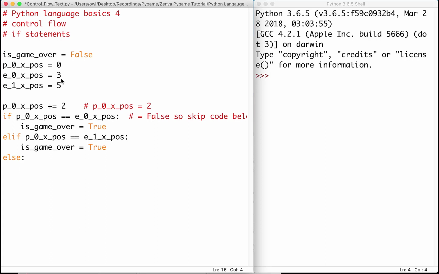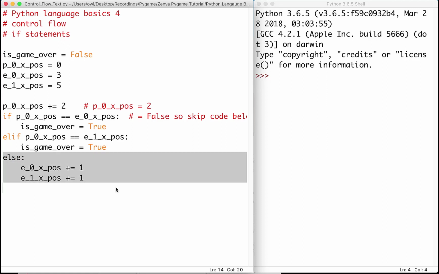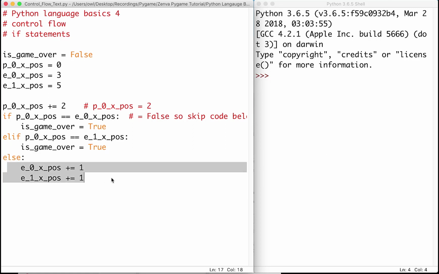Then let's just take these, and bring that in. We're going to set this to plus equals 1, and then plus equals 1 again. The way this would read is we'll increase a player's position by 2. We'll then perform this test: is the player's position equal to the first enemy's position? Nope, it's not, so we'll skip over this code and try the second test. Are these two equal? Nope, so we'll skip over this code, and then there's the else case to perform, so we'll just execute this code here.